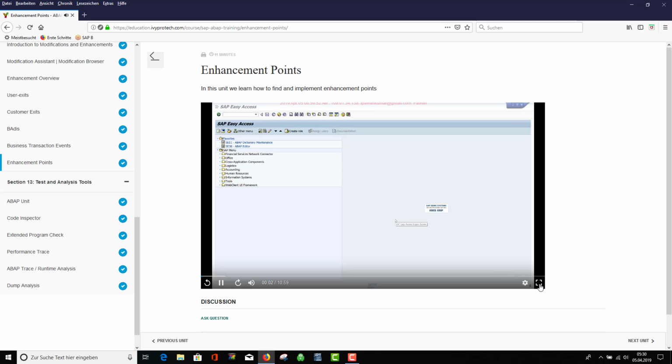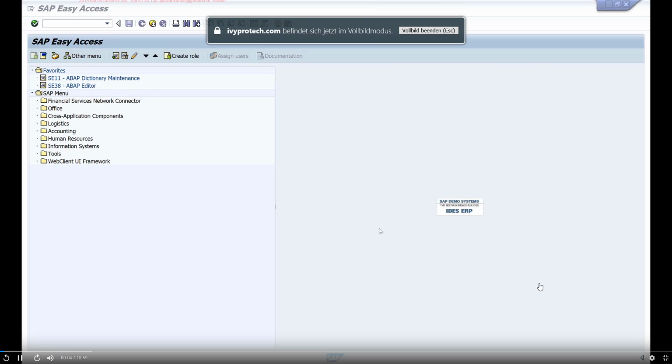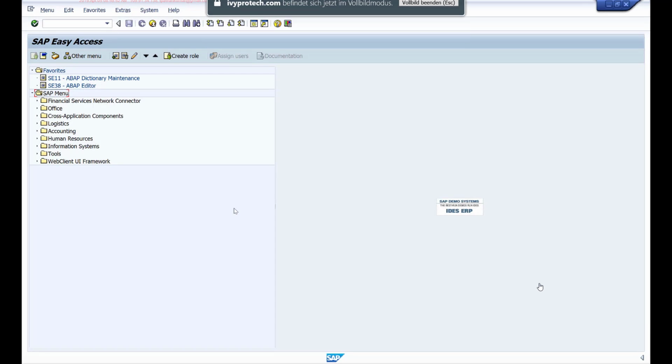In this session, let's discuss enhancement points. Unlike your other enhancements like your custom exits, BAdIs or BTEs, these enhancement points do not really depend on the parameter interface. They are maintained between ENHANCEMENT and ENDENHANCEMENT.